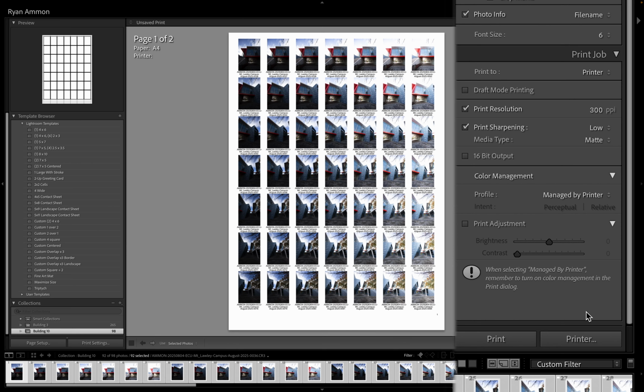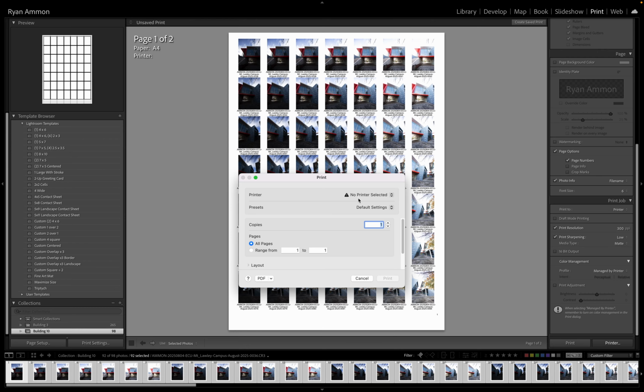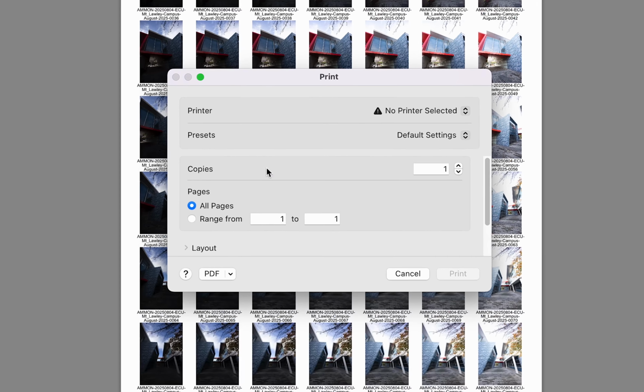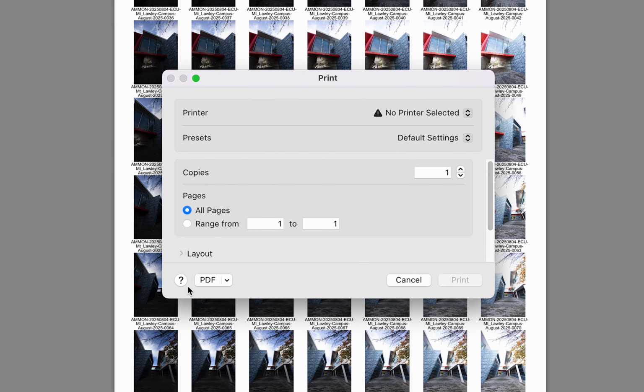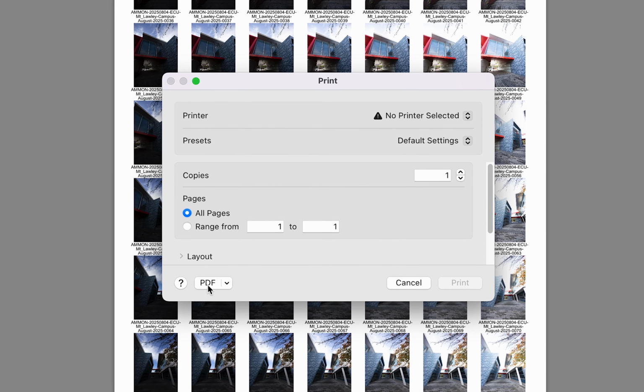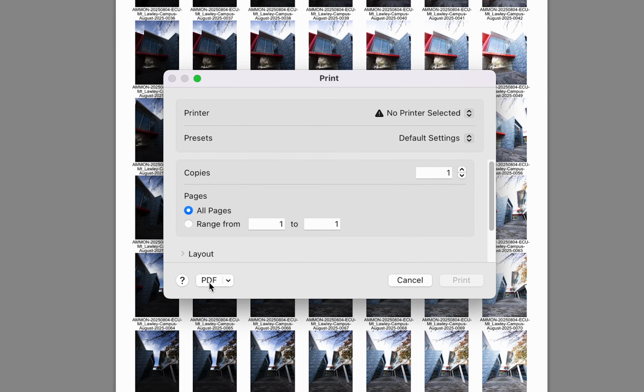Once you've finished all those settings, click on printer. Don't click on print because we're not printing. Click on printer. And then from here, at the bottom left of the screen, we want to click on PDF, as we'll be creating a PDF.